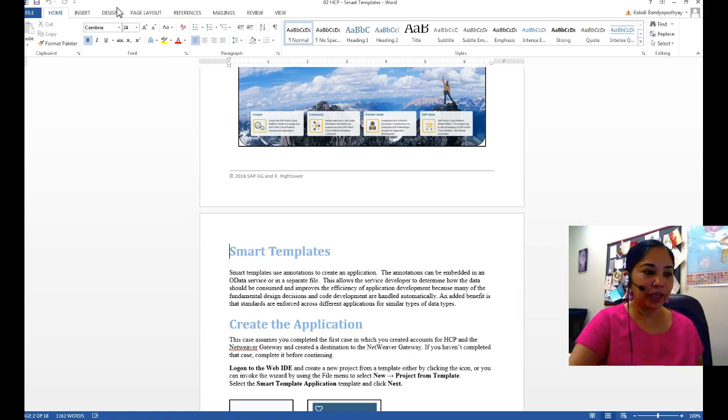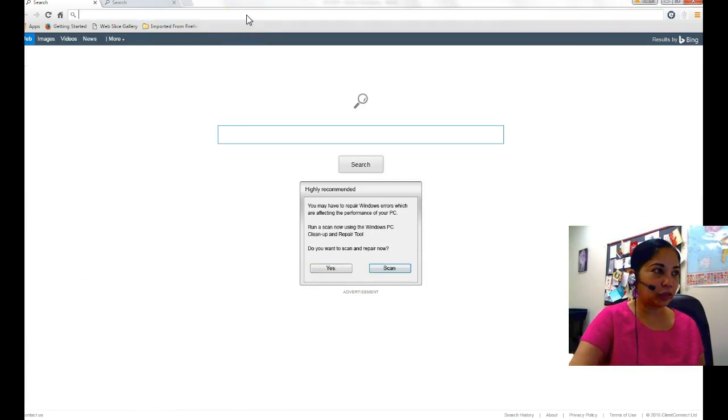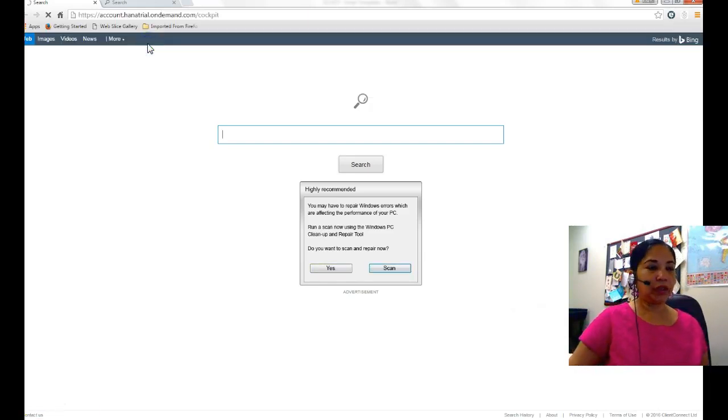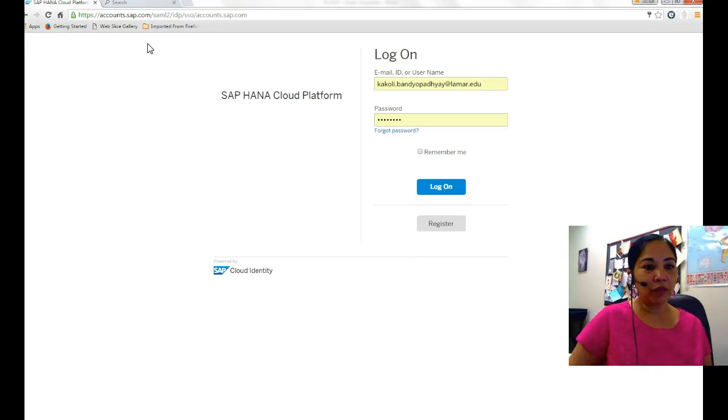Okay, so in order to create the application, we have to first go to Web IDE. And in order to go to Web IDE, first open your Chrome browser, and then log into the HANA Cloud Platform Cockpit. So this is the URL you will be using throughout the semester. So get into the HANA Cloud Platform, which we call HCP Cockpit. Use your login ID and password as you have used in the past, and then log on.